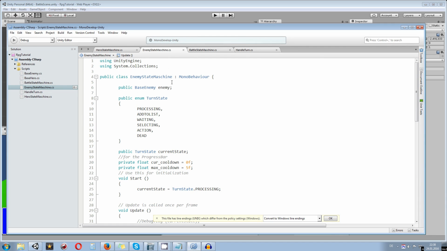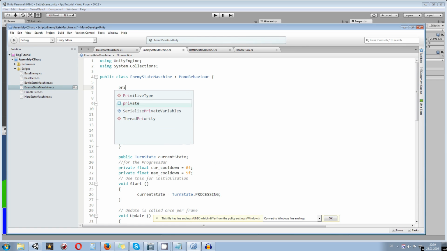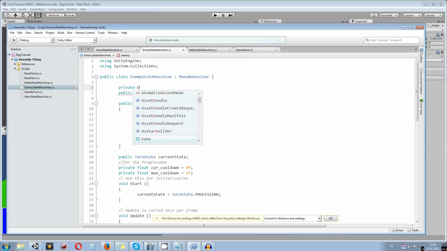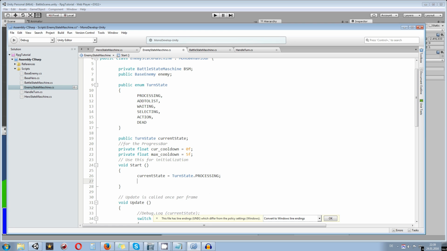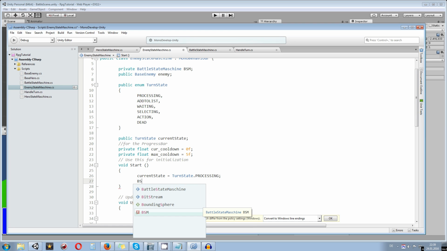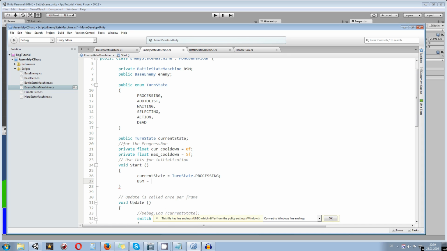At first what we need to do is create a connection to the battle state machine. So I just do that in here, just say private battle state machine, and shorten this one to BSM. And in start I want to make sure that I find that game object which holds the battle state machine. So I say battle state machine is going to be equal to game object dot find, and now I'm going to look for the battle manager. Oh, not here. So battle manager, make sure you type everything right.